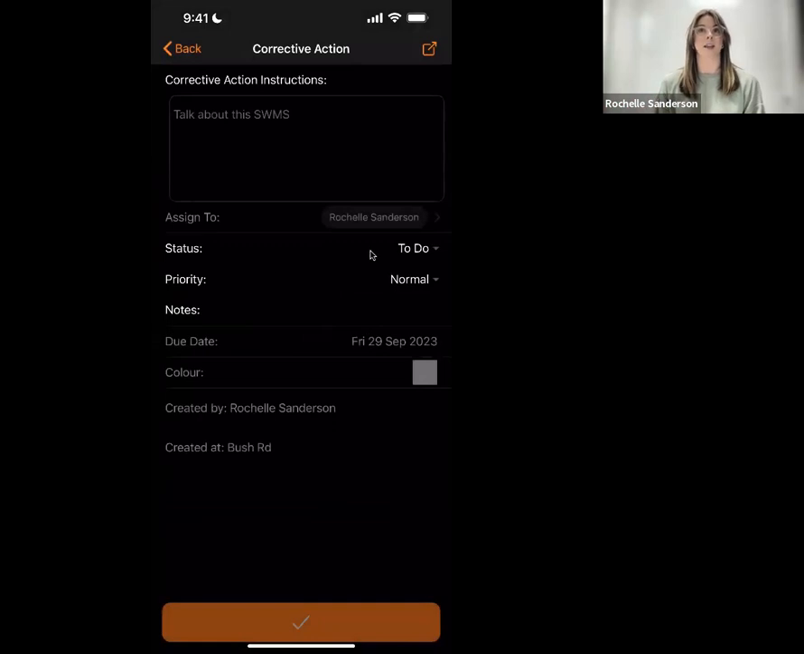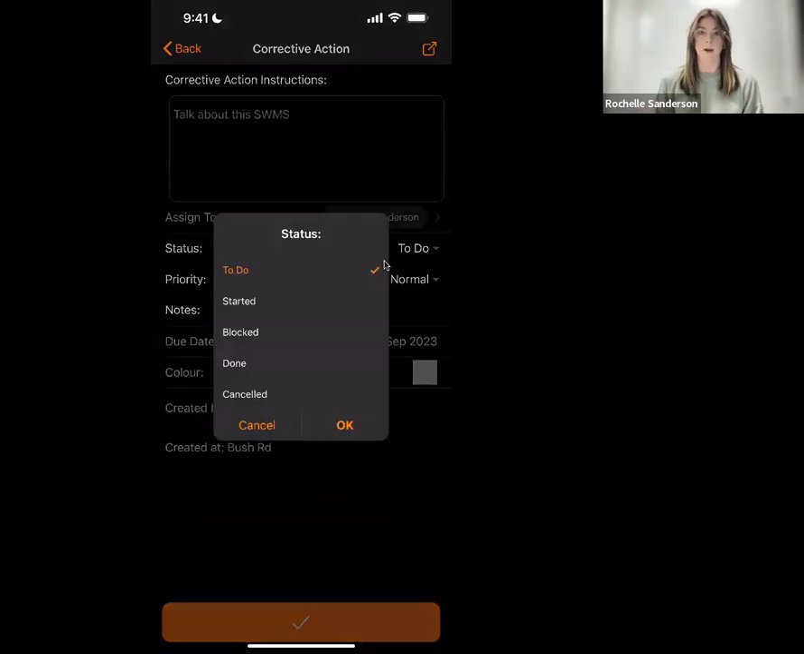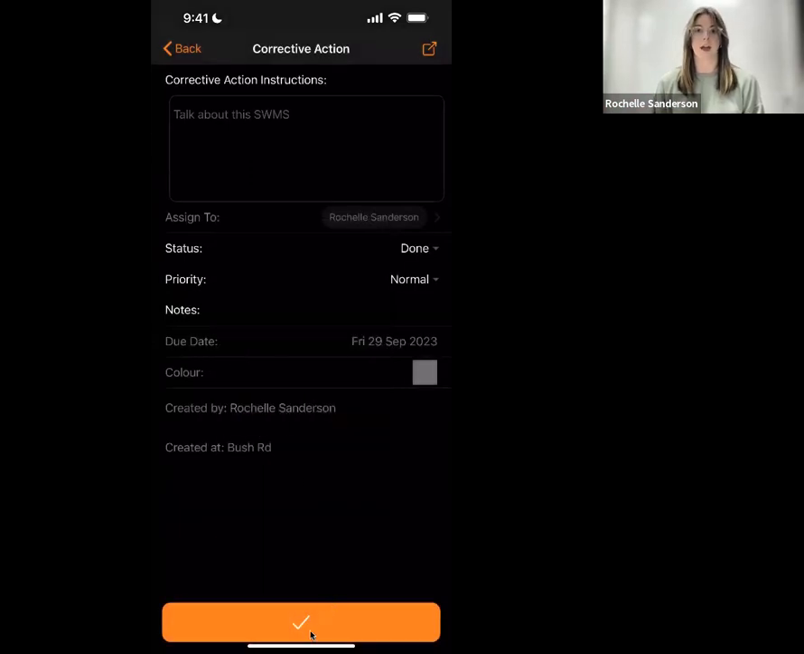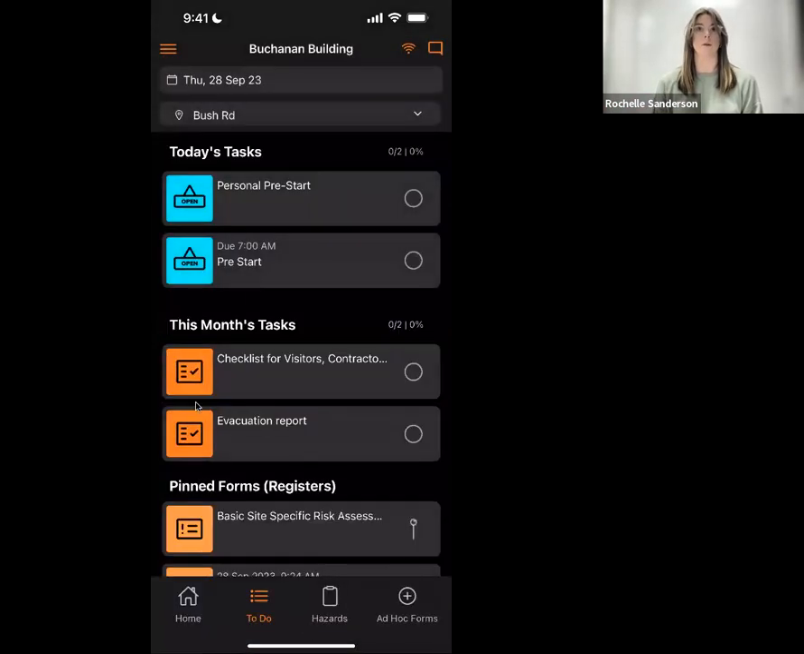I can go into the status and say, okay, I have done that one, all completed, save it off. And now that is going to be removed from my list. Super handy. So you've got those tasks that can come through to you from yourself, from the rest of the team, or from your administrator. And then you can have them done just to make sure you're keeping on top of what you need to get done.